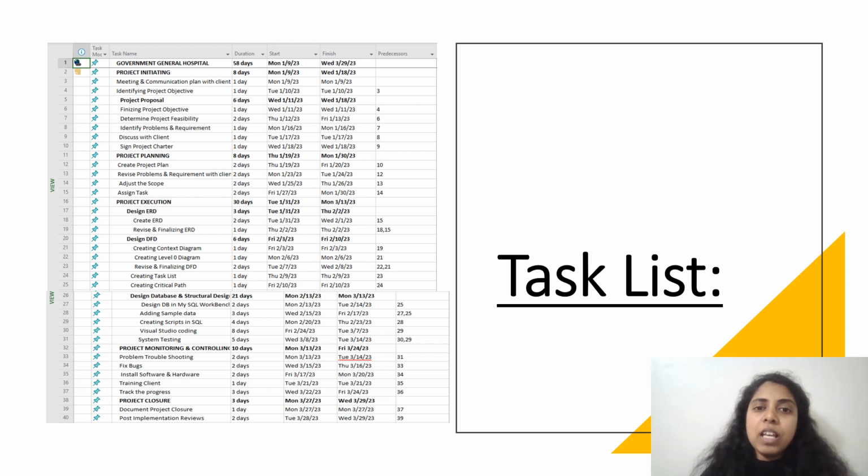During every sprint, the client Government General Hospital will work closely with the team, see the efforts, and accommodate any new requirements. Here, every task has a predecessor task that needs to be finished first before executing the next task.